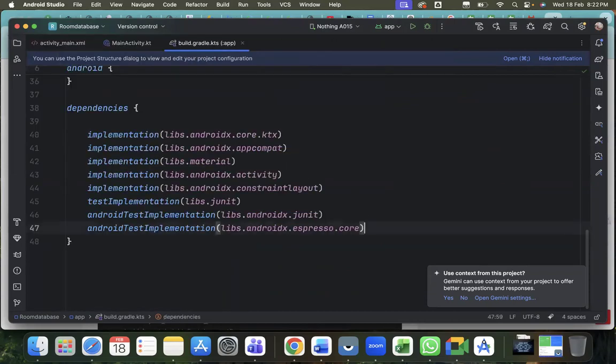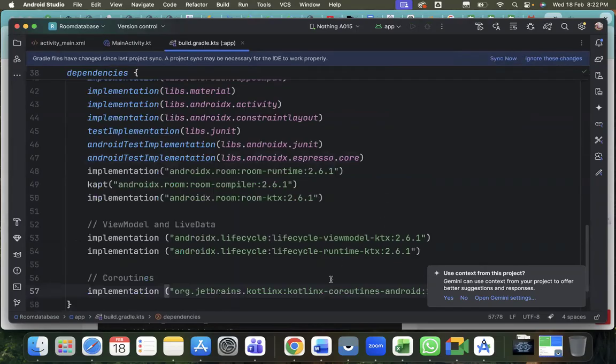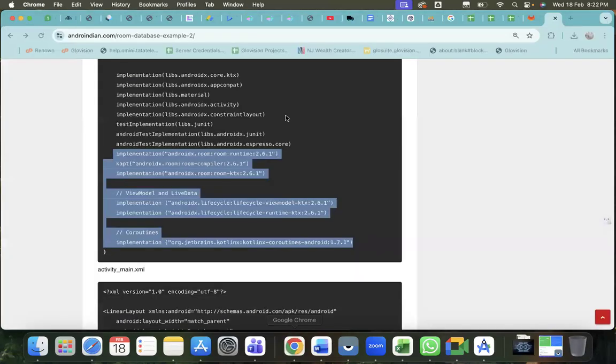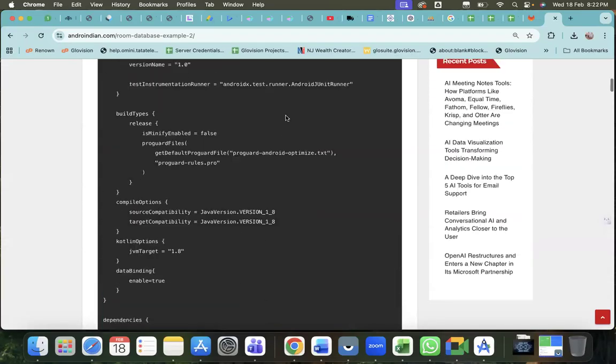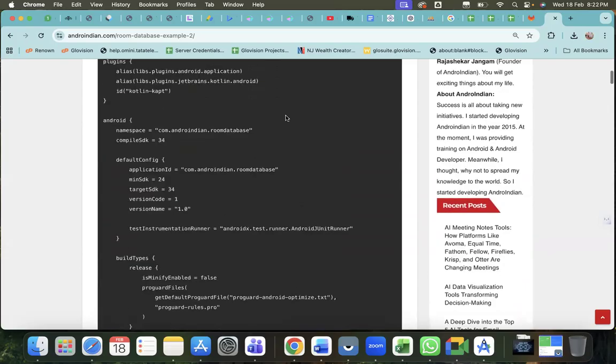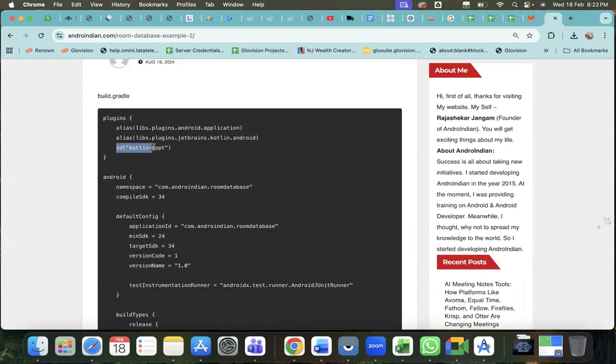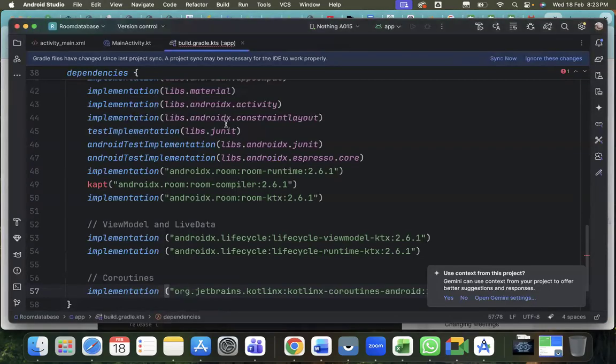Here I'll paste all these things. Also here we have to call one more thing. When we are using the Room database, it requires the KAPT plugin. That plugin we have to add within the plugins.